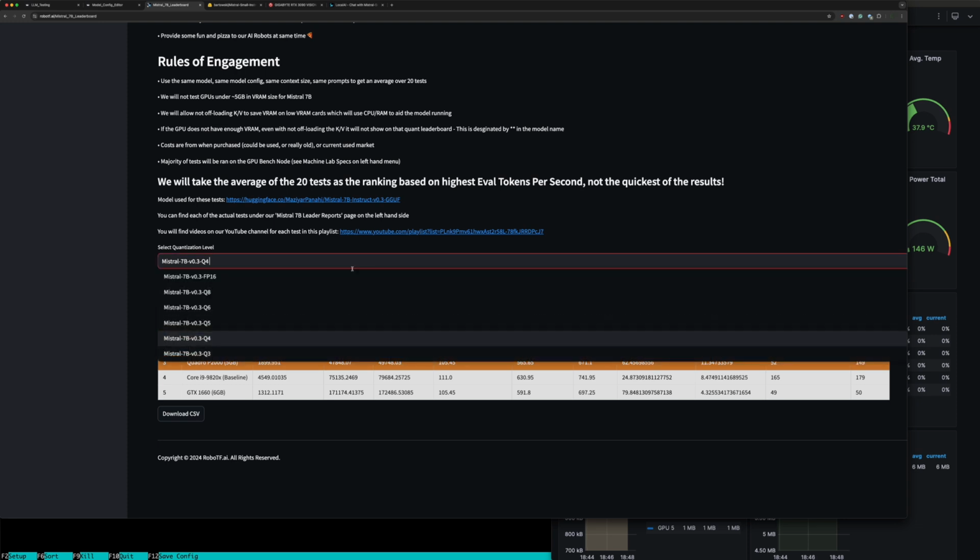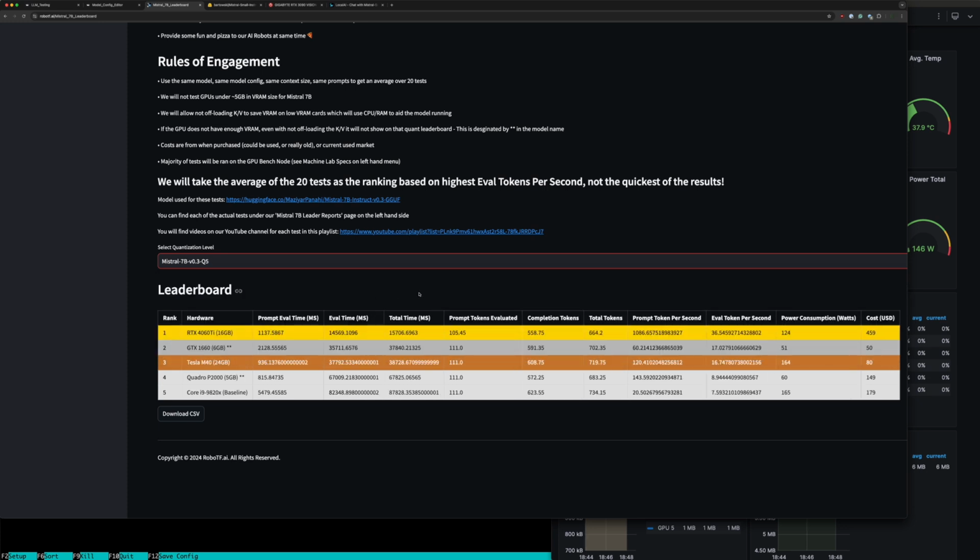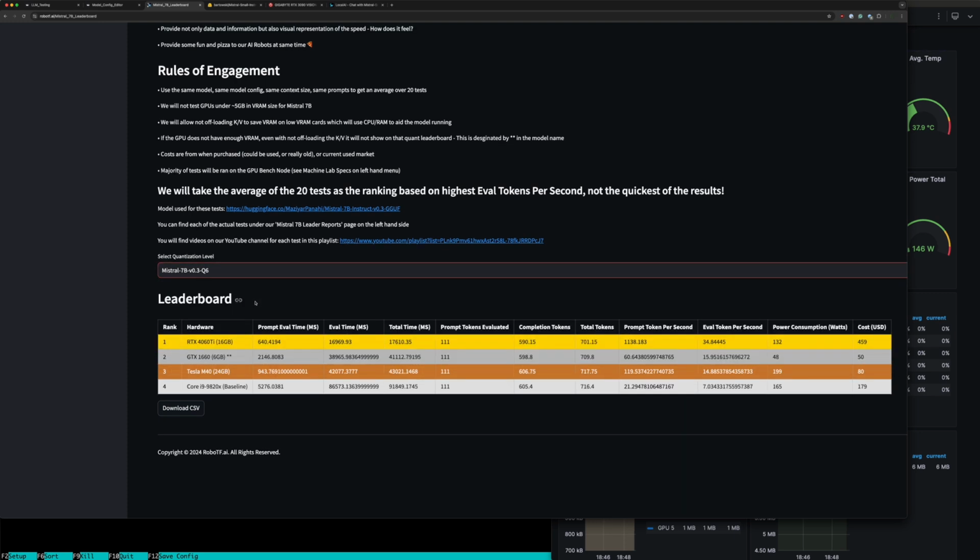Let's take a look at the Q5. Again, as expected, the 4060 Ti in first place with about 36.5 tokens per second and 124 watts of power consumption. Again, still not bad. Not bad at all. Q6. We're starting to get up there. Still first place, 34 evaluation tokens per second, 132 watts.